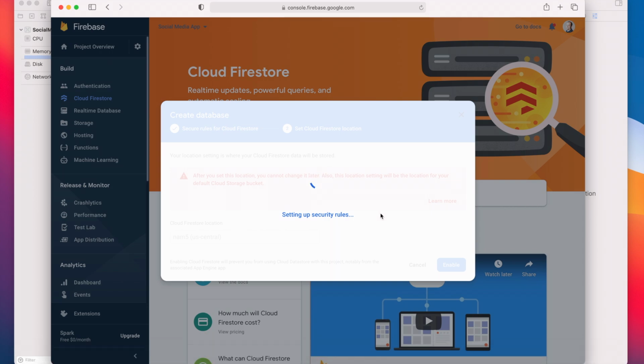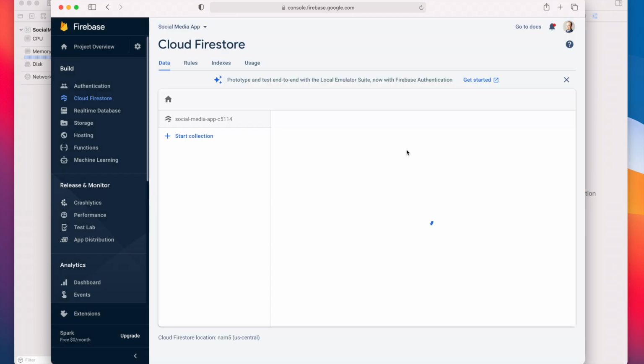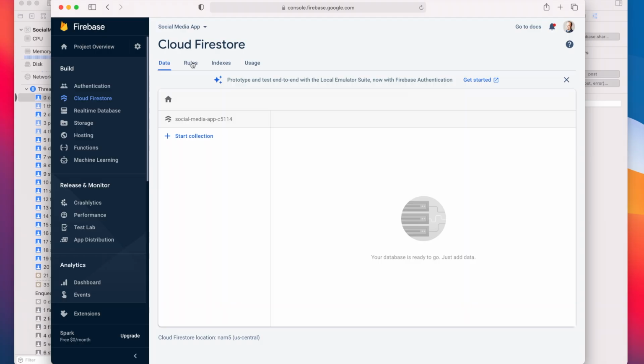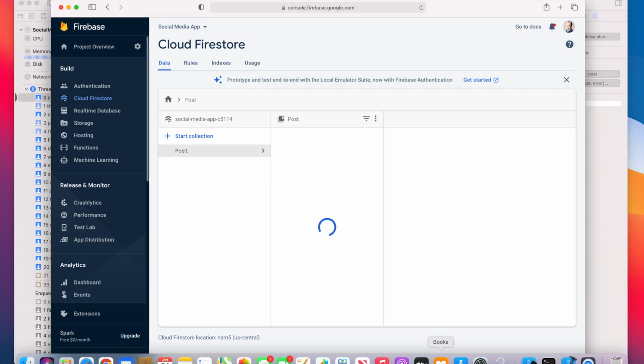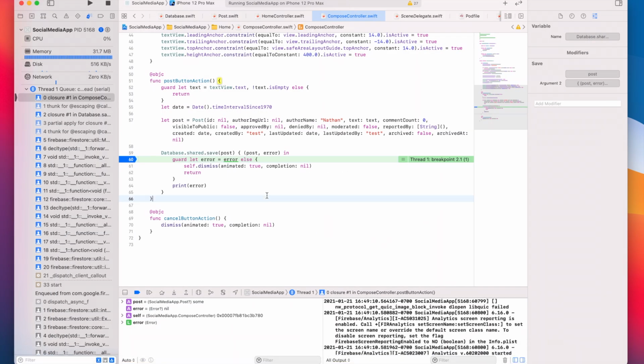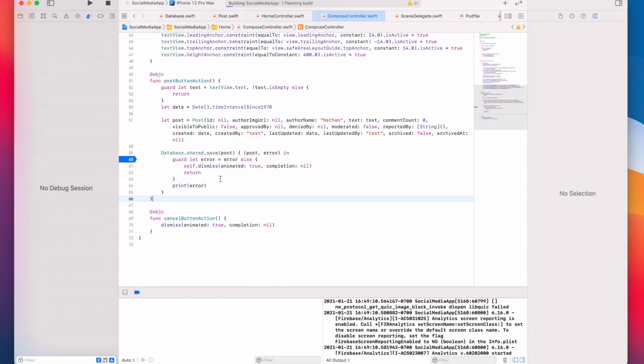So this will just go through and set up our security rules. And then once that's completed, we will see our database pull up here. And if we check out our rules area, you'll notice that you can read and write to any document as long as you try to do it before February 20th. So this is fine for testing purposes. So let's hop back over into our project. I'm just going to kill it and rerun it here.